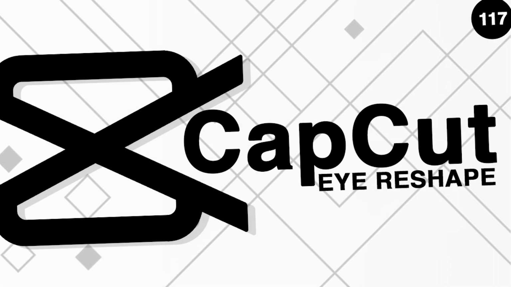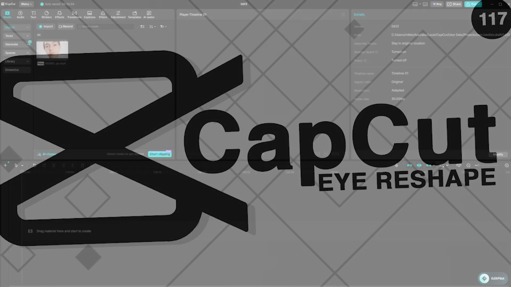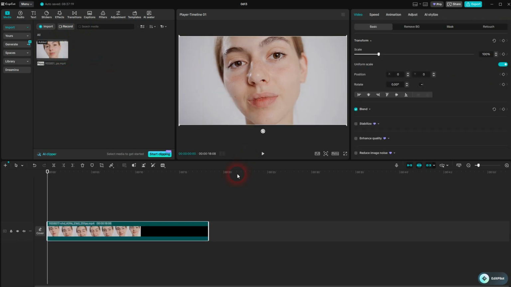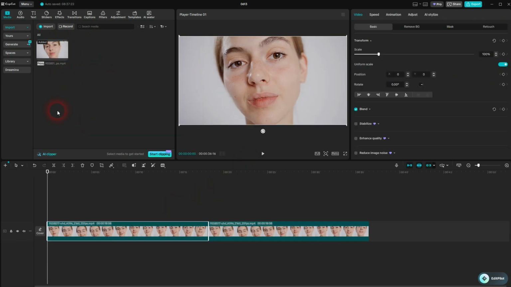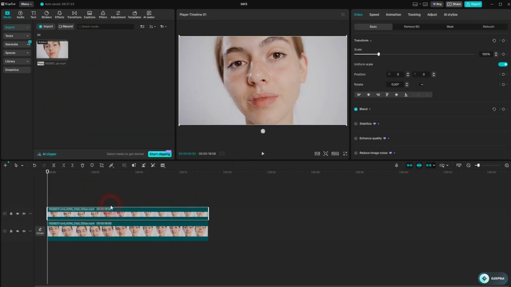And we're back to learn CapCut in here, day 115. We can also reshape eyes. Let me just add this clip 2 times directly, and I'm on the top clip. It's highlighted in timeline. I go to video, retouch.